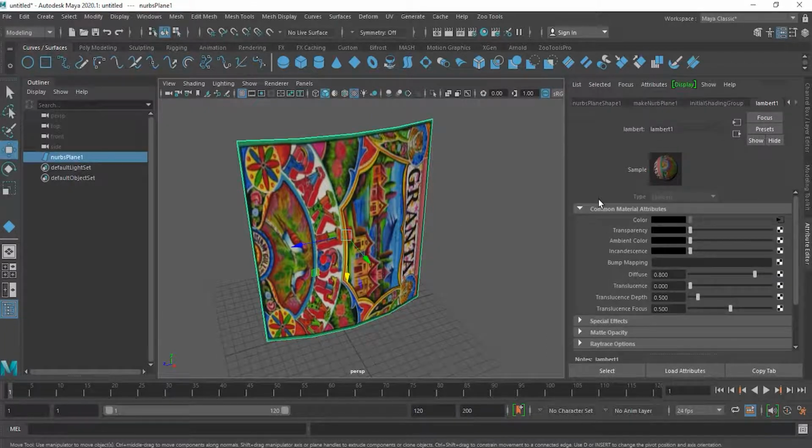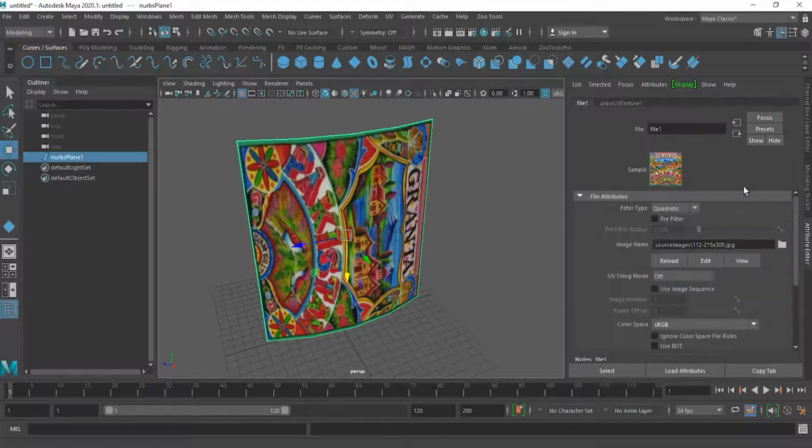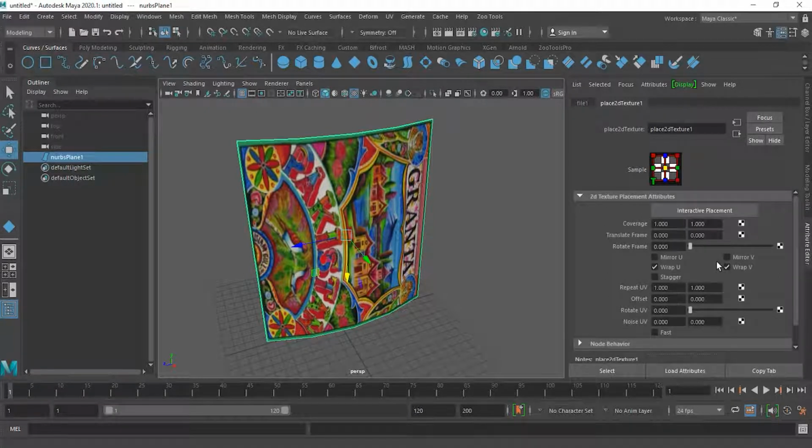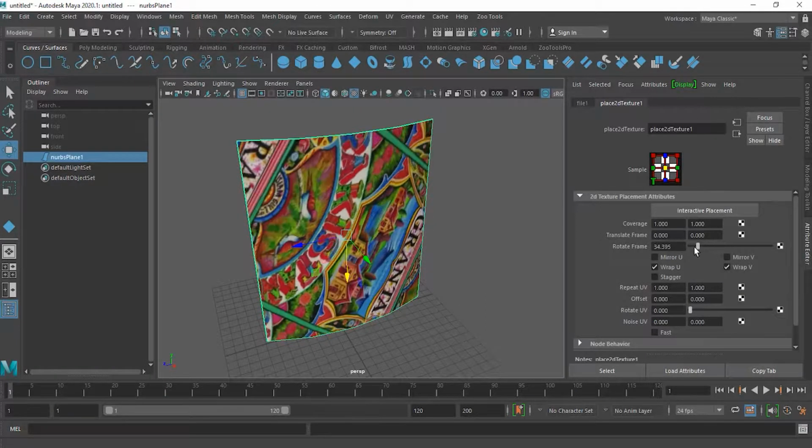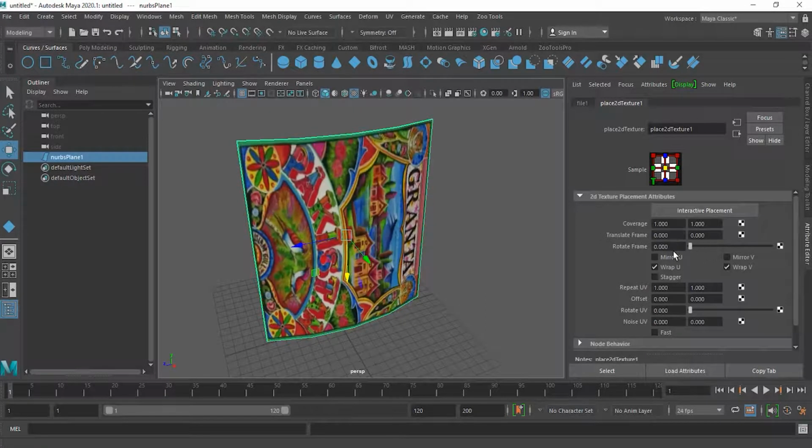If I select here, you can see that I will be in the Lambert, and here is my color. We went through this whole process of nodes in the last tutorial, so I will just click here and go inside the node of the file. Next to that I have the place 2D texture, which we went through in the last class as well. We checked the rotation, how we can rotate it, and those kinds of different things.